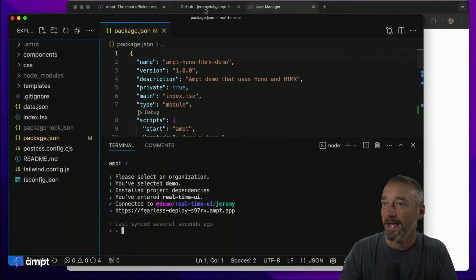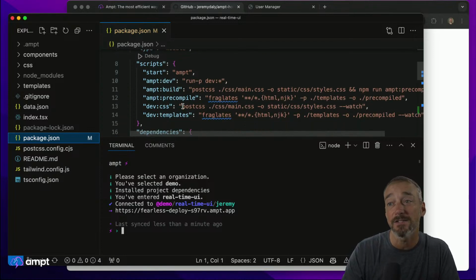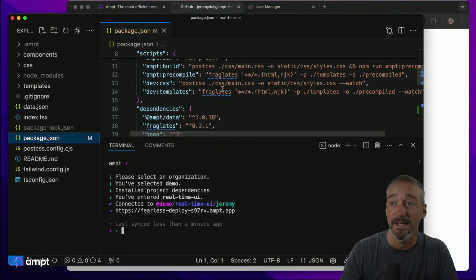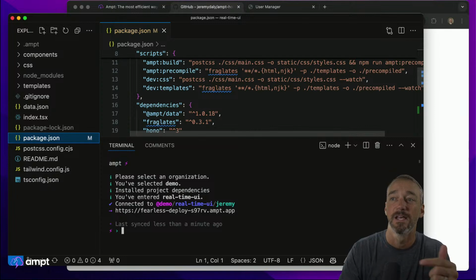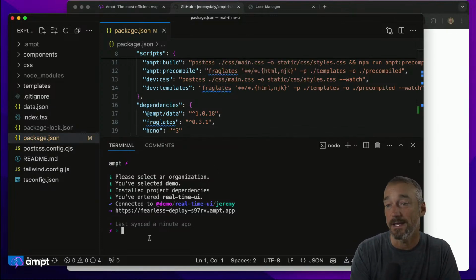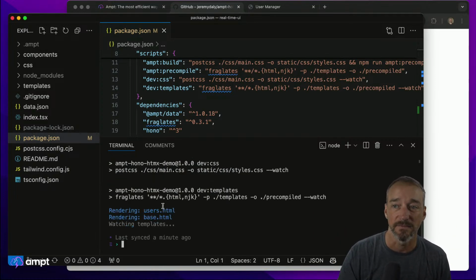But if we go back and see what we're supposed to do here, we're supposed to install the CLI, and then run ampt dev. As I showed quickly in the package.json, this ampt dev command does this run-p that runs all these dev commands here, which is CSS and templates. This just generates our CSS for us, and this just runs the template compiler for us. So I can exit this and run ampt dev, or I can just run dev right here, and this will start that dev server for me.